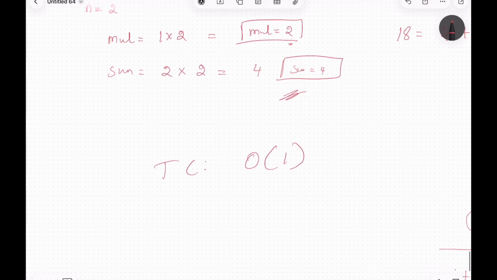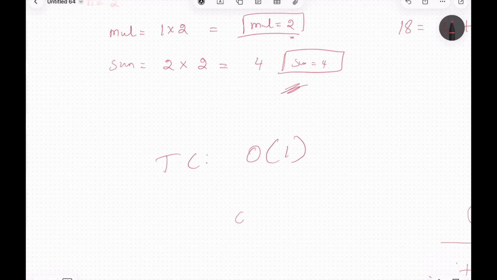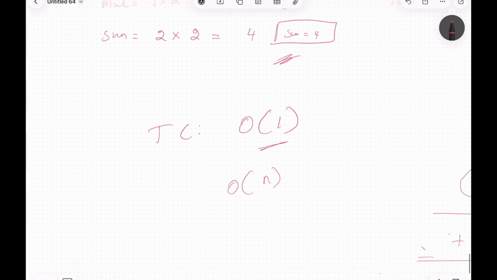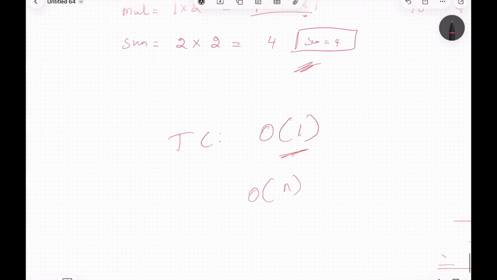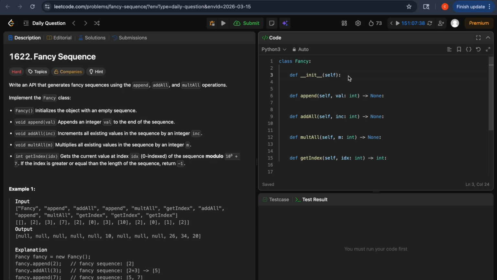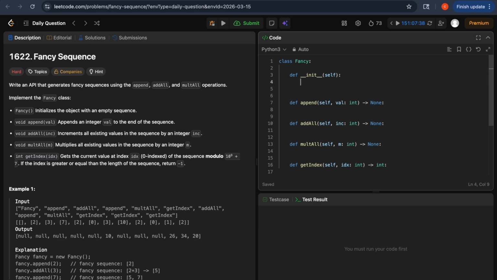For appending alone we will have big O of n, appending the value into the list. Other than that, everything has time complexity of O(1). So with this idea, let us go ahead and code this up. First thing, we start with the constructor, where we define the array and the accumulated add value and accumulated multiplied value along with the mod value here.